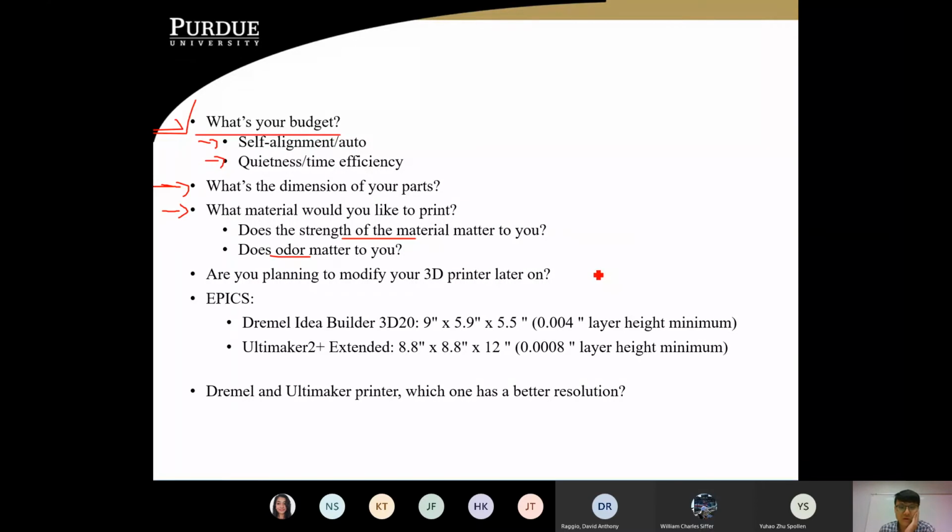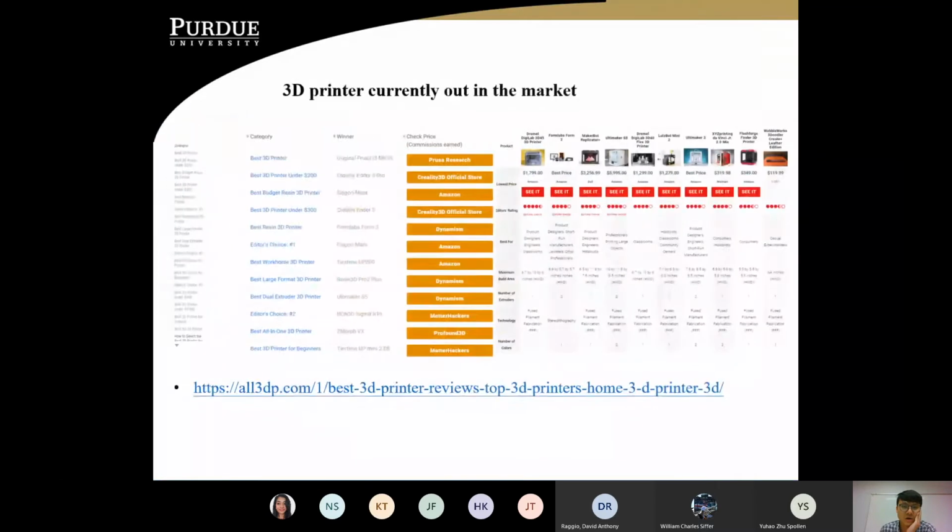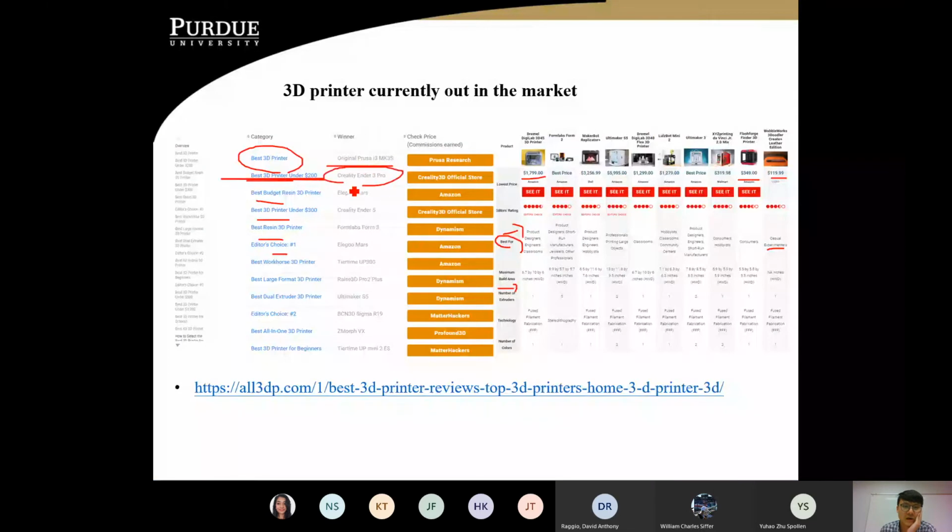Are you planning to modify your 3D printer later on? I get asked this kind of question a lot. So for example, getting back to this list over here, sorry for jumping back, the Prusa i3, and I actually have this one in my home, the Creality Ender 3 Pro. Now these versions of 3D printer, you actually can modify, meaning that you can manually switch the nozzles and even put an extrusion on it.